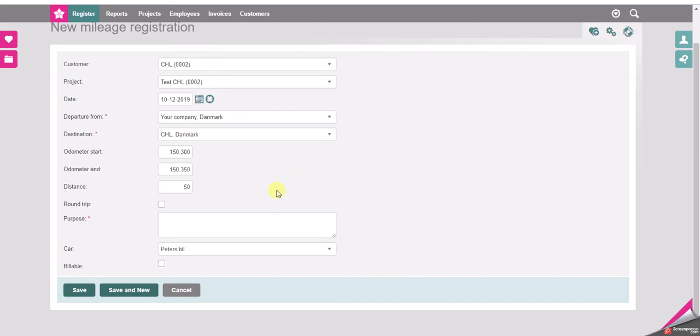Now you can choose whether or not this is a round trip, and this we've done so you don't have to create two mileage registrations if you go to a customer, but can just create one and say this is a round trip. So this will double the cost, the sales price, what you can invoice, and the compensation for your employee if you use compensation for mileage. And you can see this on your invoices, or you can see it in your salary system where TimeLog will transfer, in this case, 100 kilometers.